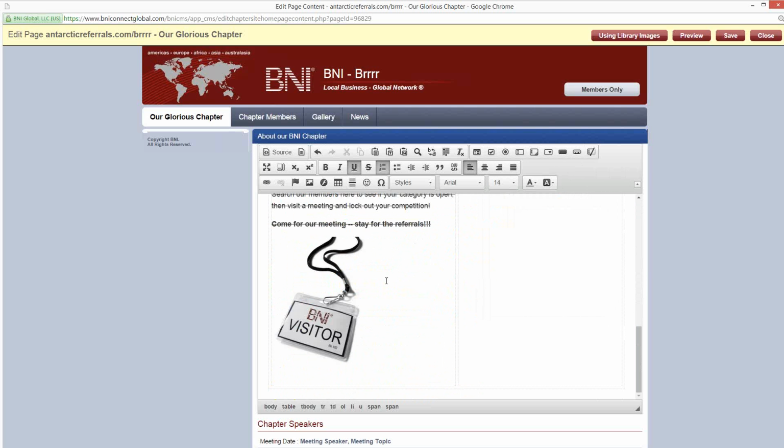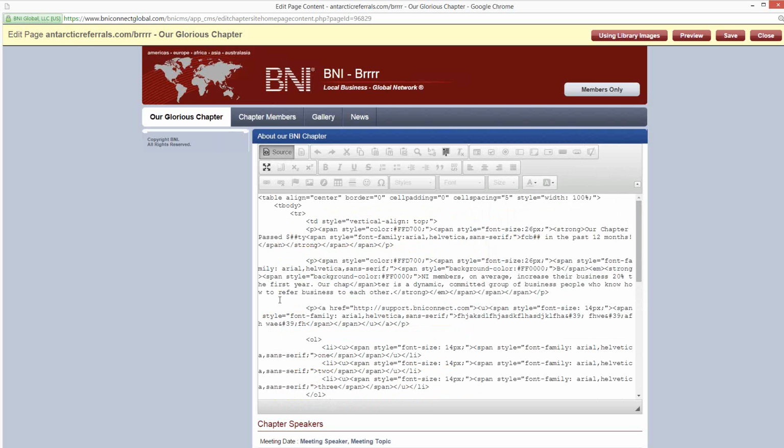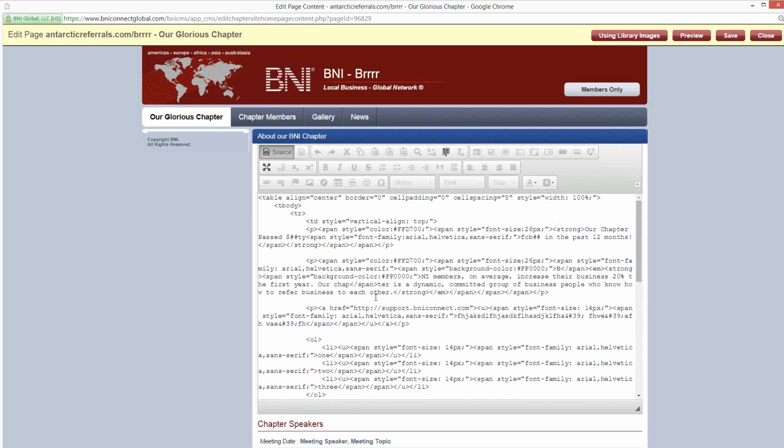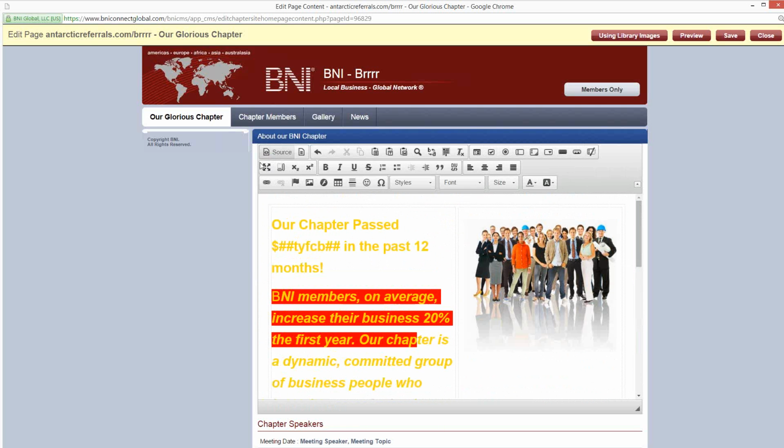Now, those people that have a little bit more coding experience, please know that you do have access to the source code as well. So if I click this source button up here in the upper left-hand corner, you will actually see all of the source code. And if you're more familiar with HTML and editing that directly, you can do so. You would also need that for putting things like a Google map in of your chapter, or, for example, if you wanted to embed a video.